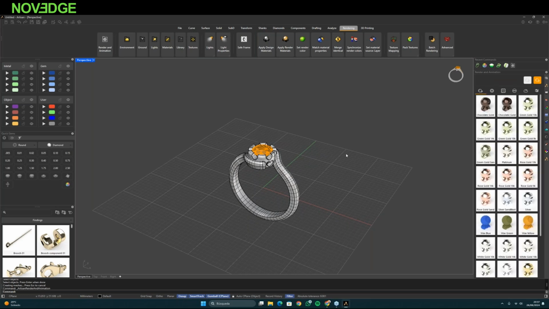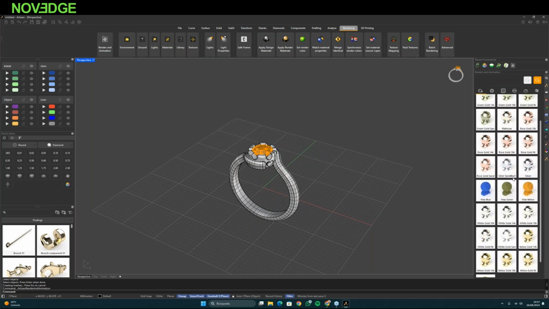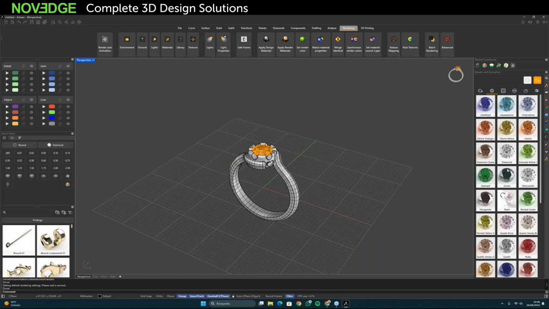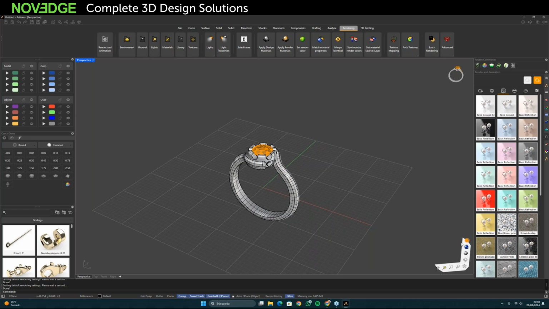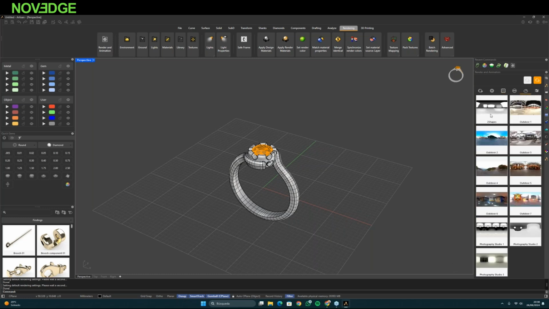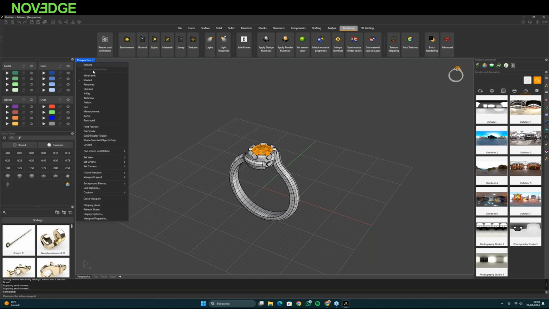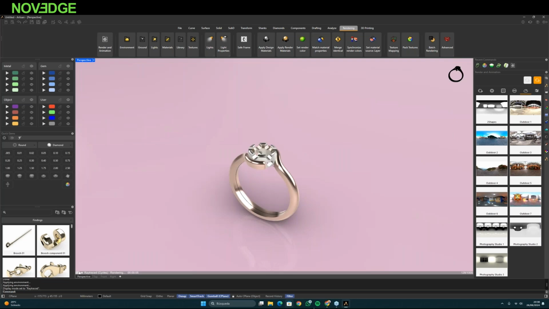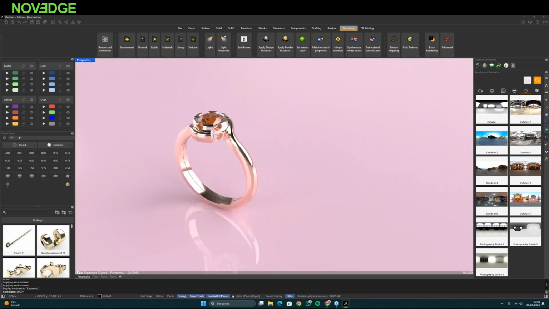So let's go again to the materials. For this, I'm going to apply the rose gold to the shank and white gold to the bezel. And for the stones, I'm going to use, for instance, an orange citrine. Let me select this pink background and let's go to ray trace and let's see how it looks like. Beautiful. Nice.